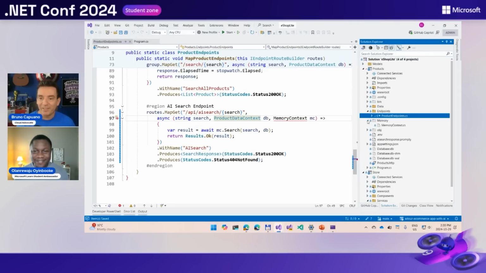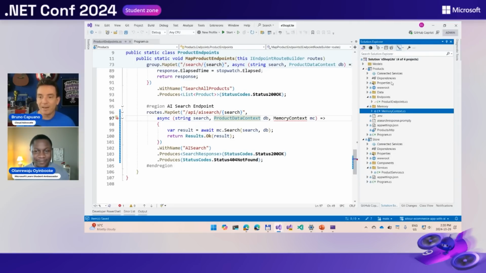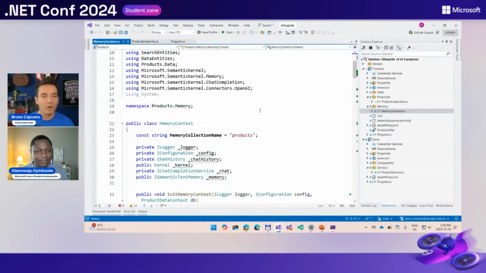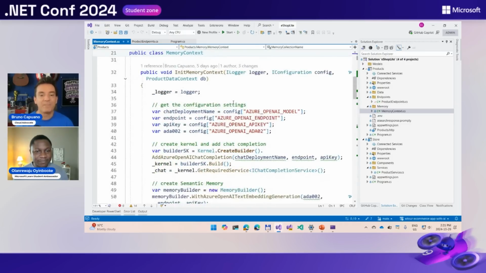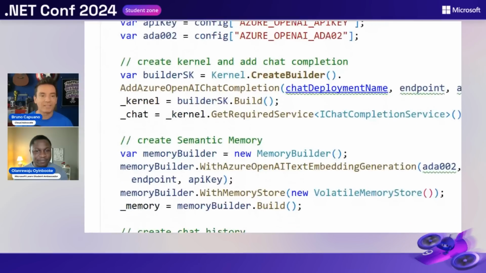I have already here the memory class. Let me include the class in the project. And let's take a look at the memory. So the memory class use a lot of semantic kernel. We can see there that use a lot of semantic kernel. And then we have at the beginning a couple of things. So we are going to do two main activities here.